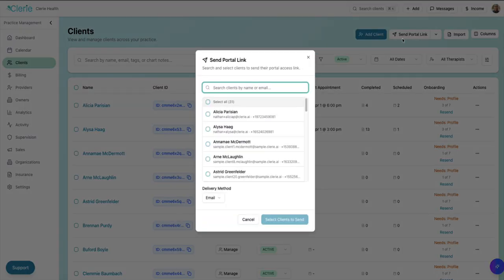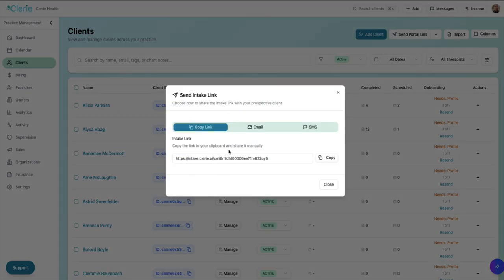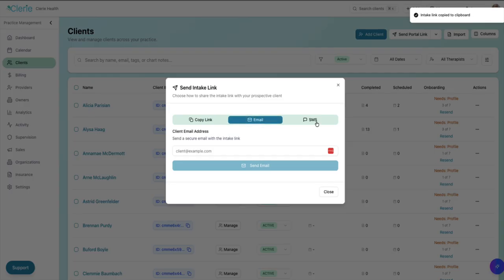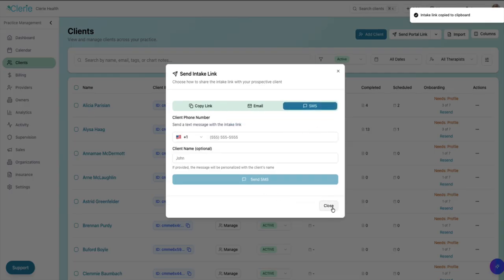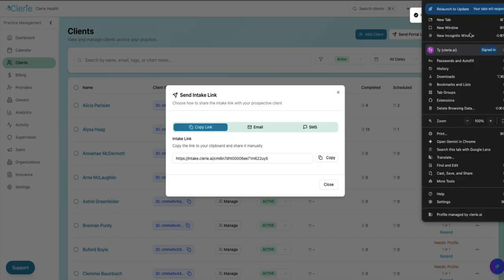Alternatively, you can send a portal link here to each of your clients, or if you click on this drop-down arrow, there's this link that you can copy, email, or text, and it will take them to an onboarding process, which I will show you over here.